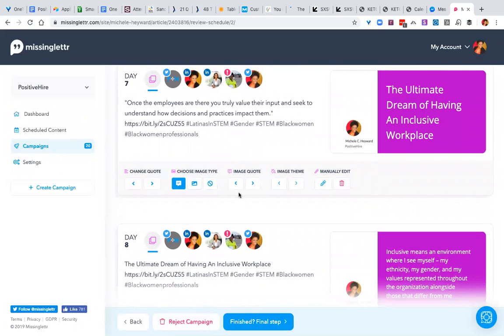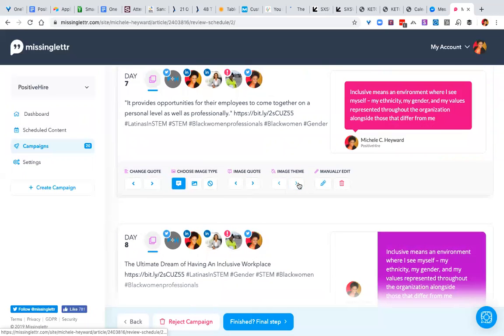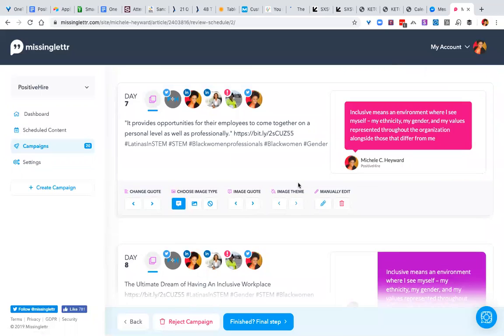And again, you can change out the quotes. You can also change the image of the quotes here. You can change the theme. So maybe we go with that. And that is definitely a different way to do it. Okay.